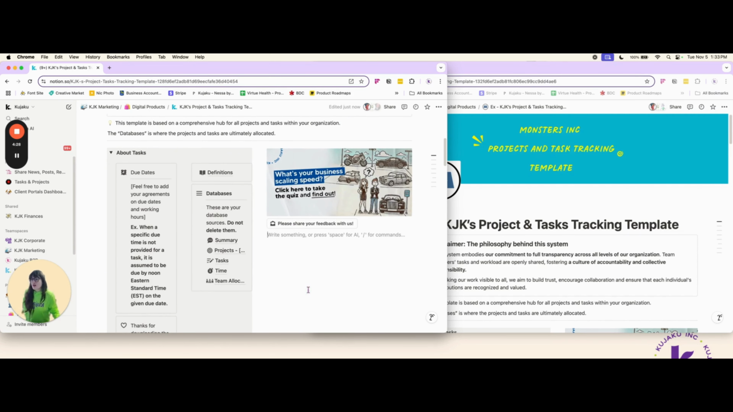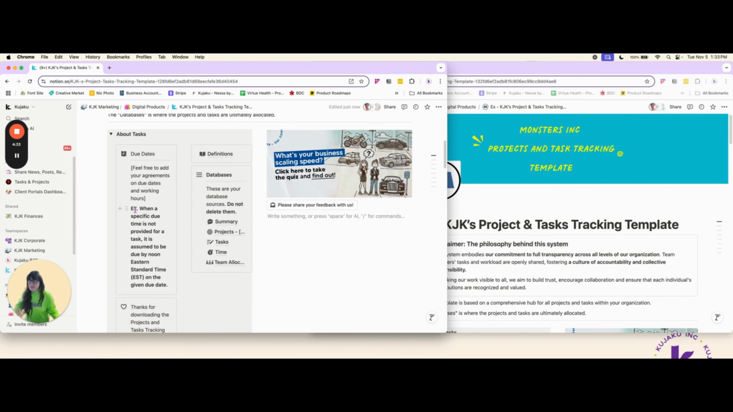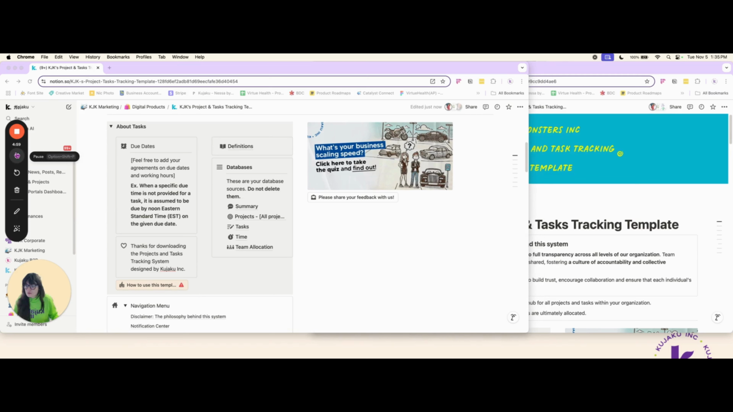Here we have our policy internally on due dates. We kept ours at KJK's. Please feel free to edit this. If it's not specified, then a task is due noon that day. It's just something that we want to, again, set expectations and avoid reactive behavior and be proactive in how we approach our tasks and projects. And so we've been doing it that way.